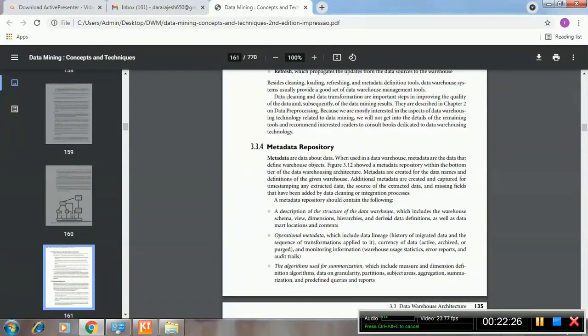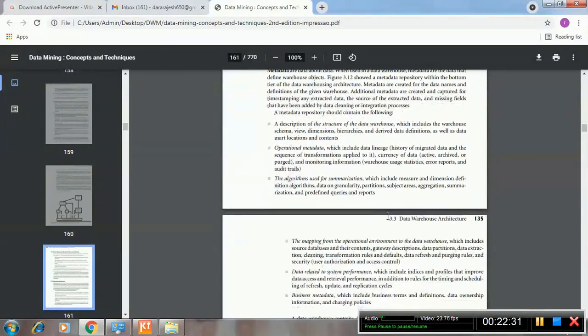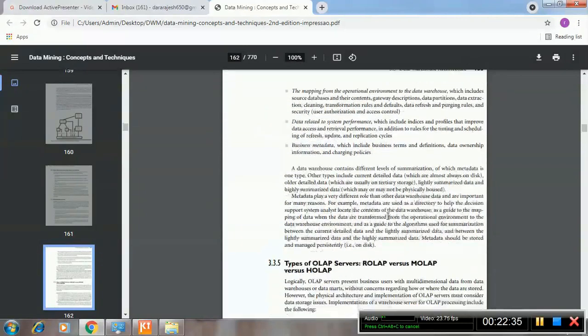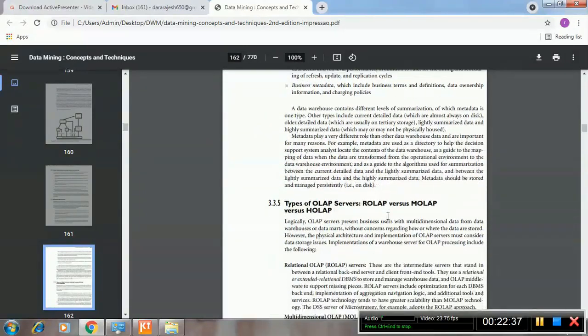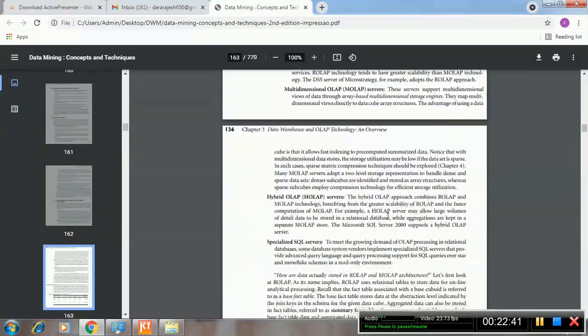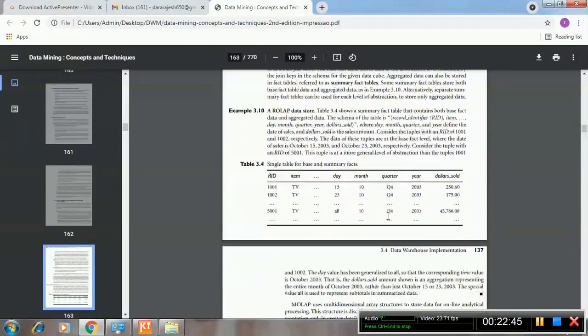And you people know what is meant by metadata repository. Metadata, you know what is meant by metadata, operational metadata. These are the different points we have in operational data. Next, types of OLAP servers. All these are the different points we have about the entire three tier. This is the in-detail view of the three tier structure of a data warehouse.